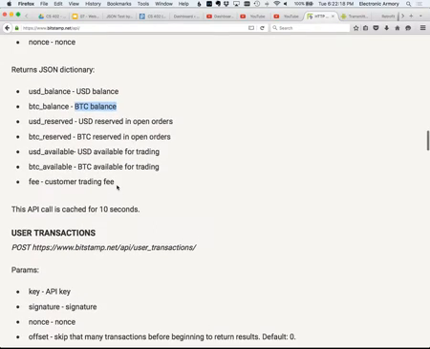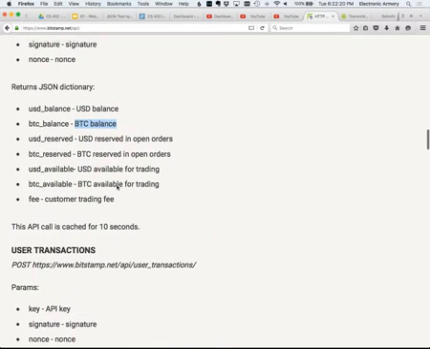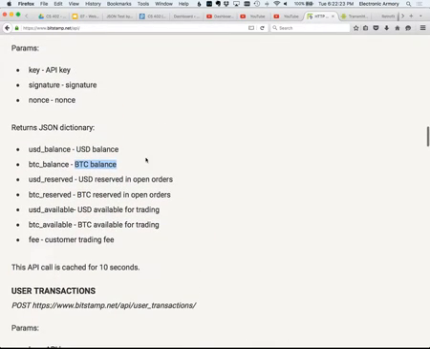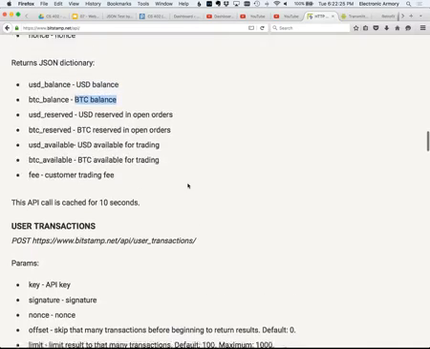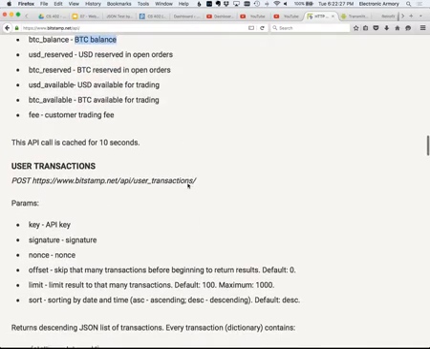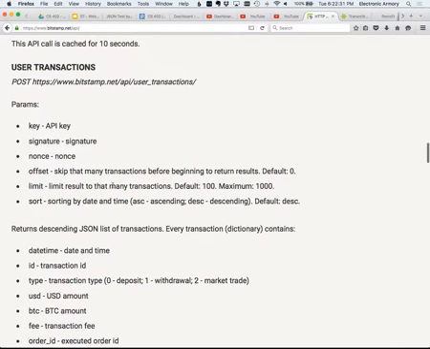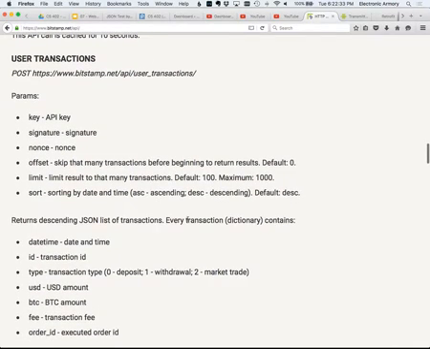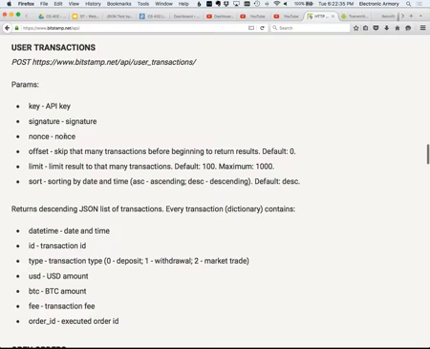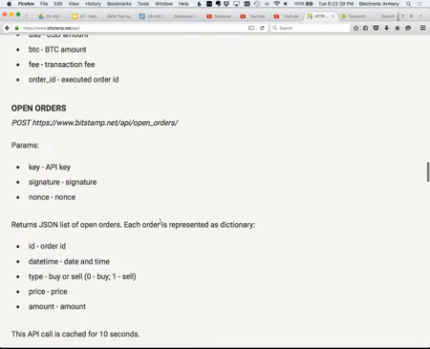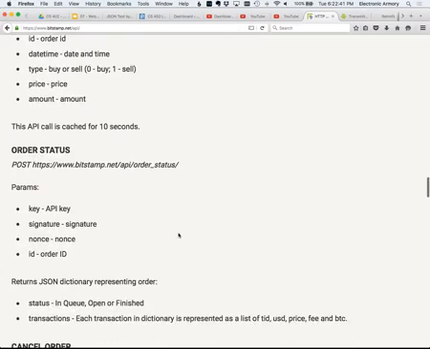And so you can buy and sell Bitcoin using these APIs, and you just pass in a little bit of information. So that's just getting the balance, but if you wanted to actually make a transaction, you would pass in, just trying to see what this one is, open orders, order status.